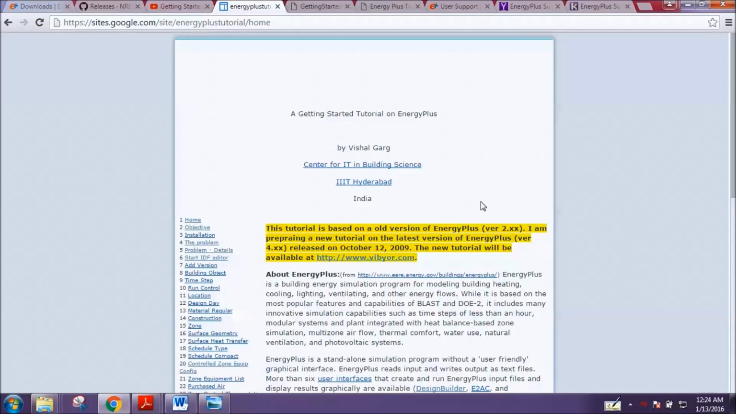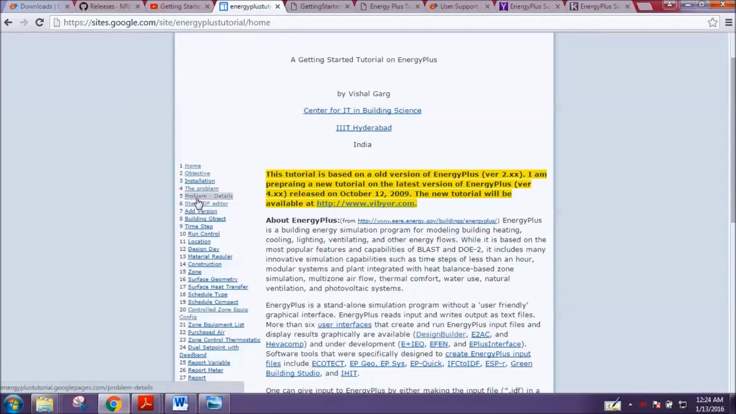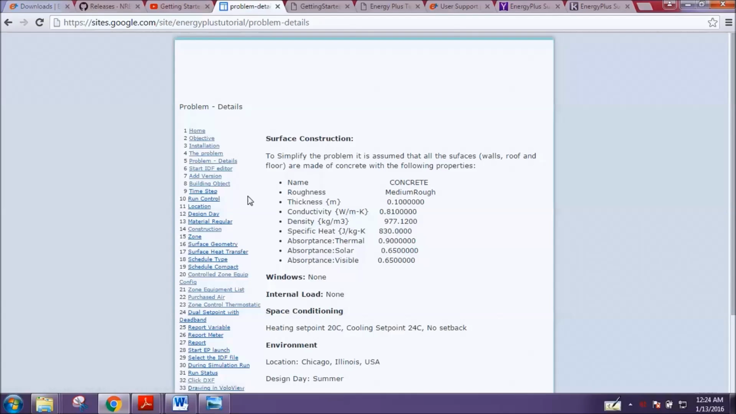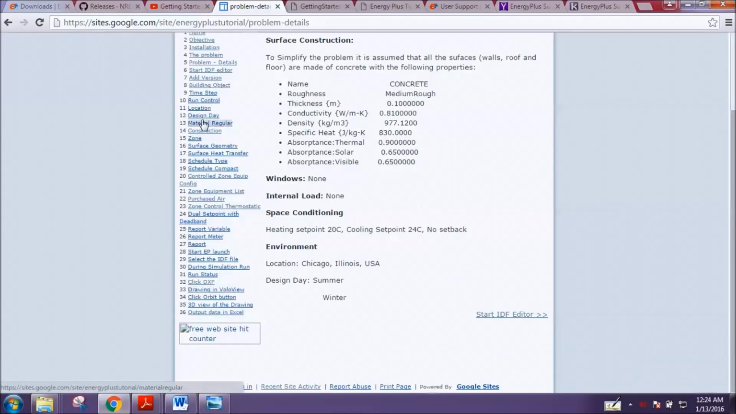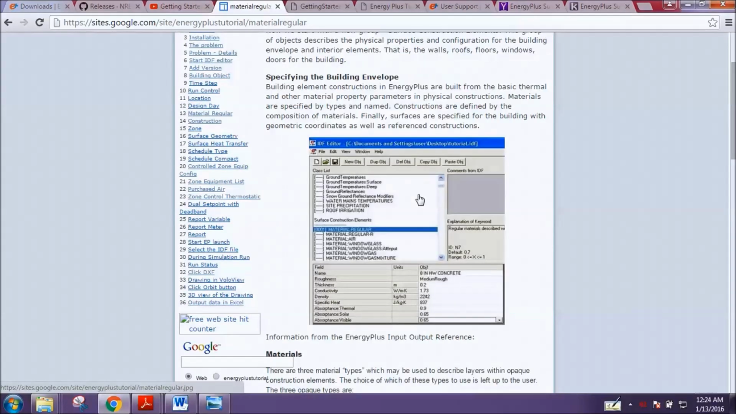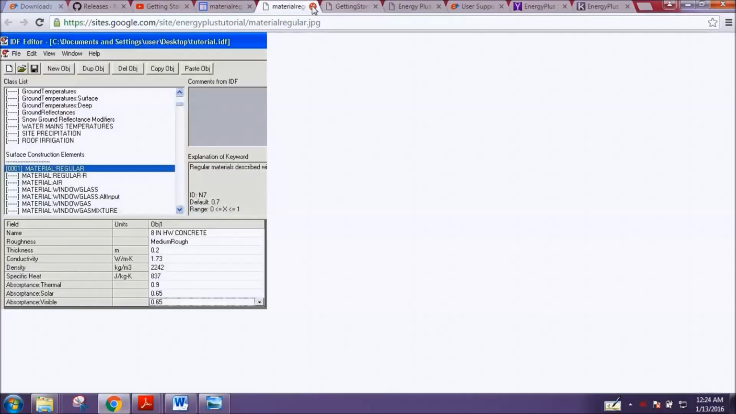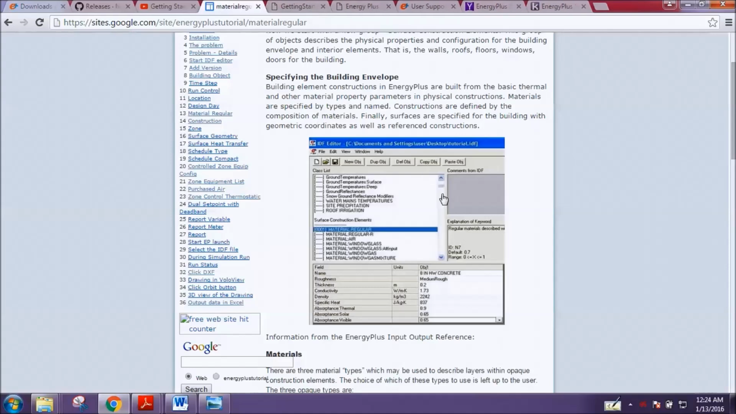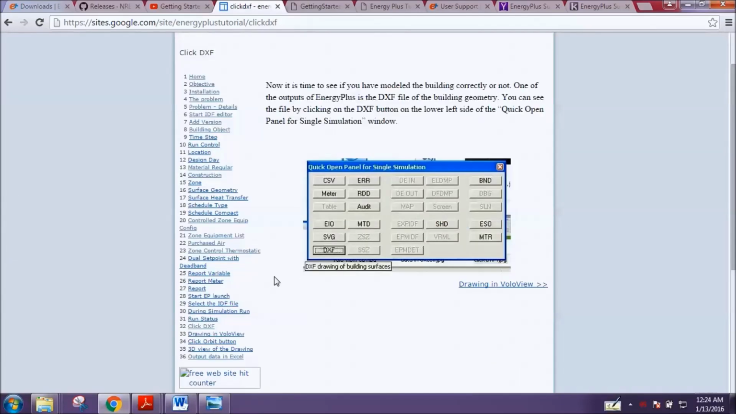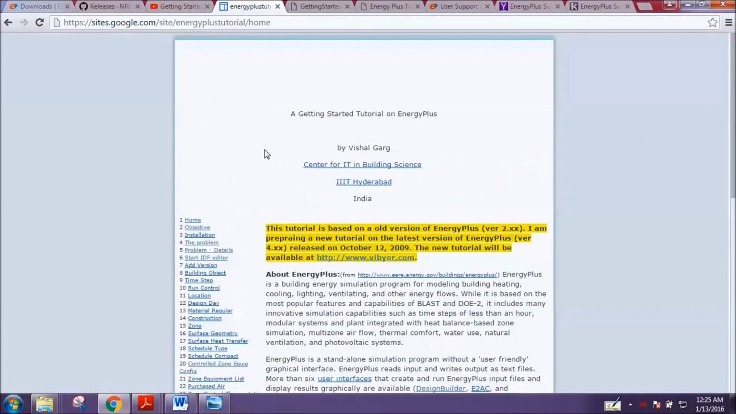So what he did was he started with the problem. He gave details of the problem in this tab, and then he told in order how to make the objects. These screenshots are not that much of resolution, so you can click here and you'll get high res images. And he went on telling how to open the DXF file, how to see the zones. Then he also told about output data in Excel.